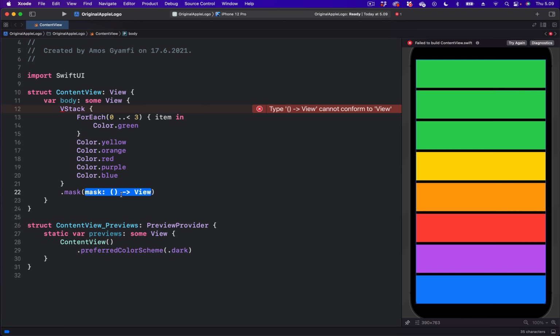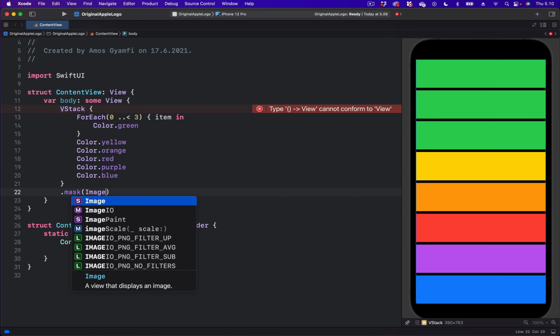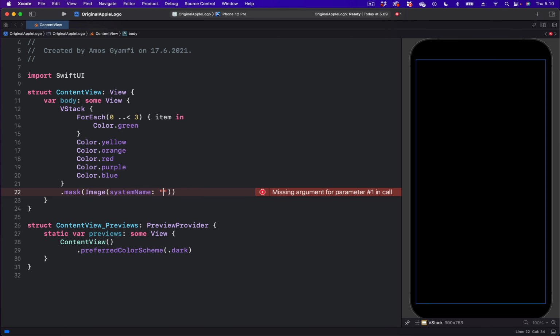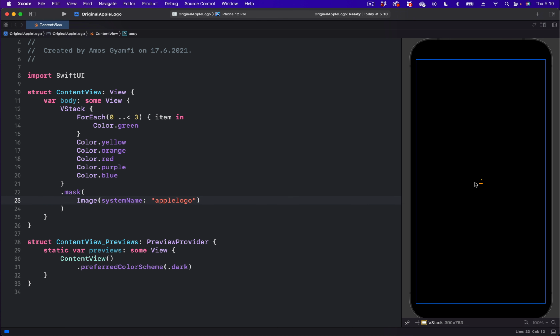So let's add the SF symbol as an image. Then over here, we are going to paste the name. That is shown at the center of the screen, but it is very small. So let's give the mask a size of 256.